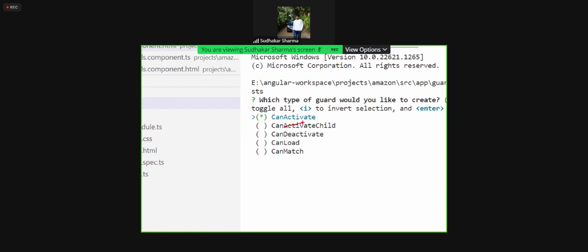Can activate child. Can deactivate means come out. So this load and match, actually this match is for redirection. I showed you redirection, path match as full. That means if home is already loaded and you want to redirect to the existing loaded one, we have to use match, right? If the path is already loaded and you want to go to that, then you have to use match. And we have init.